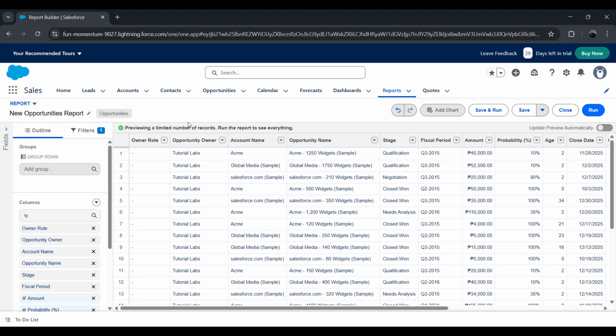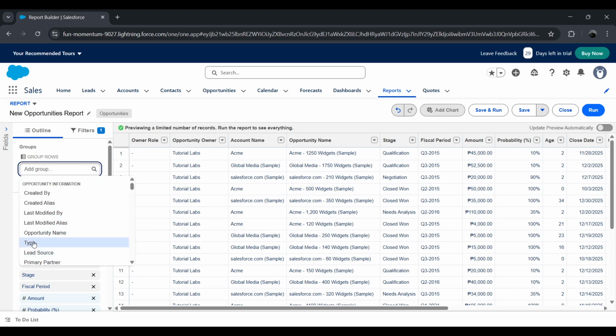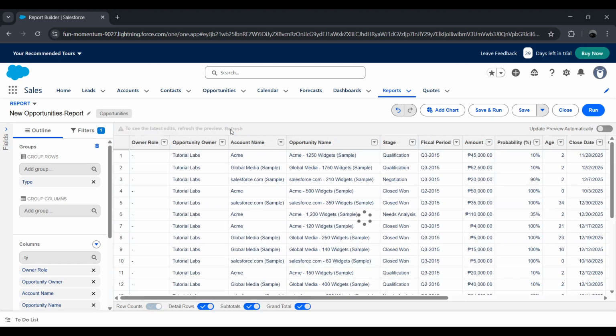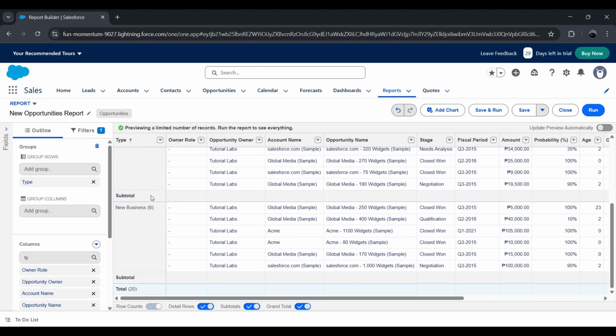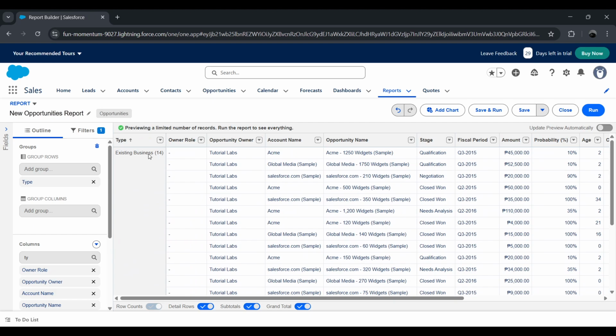To organize your data more effectively, click Add Group and select a field to group your rows or columns by. This feature helps you categorize information in meaningful ways, making patterns and trends much easier to spot. For instance, you might group opportunities by stage or by owner.